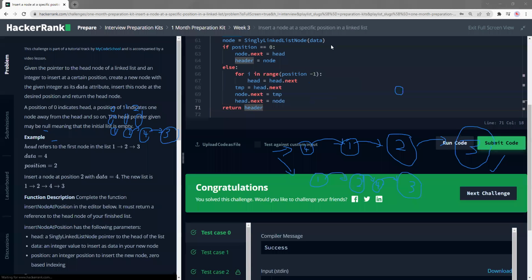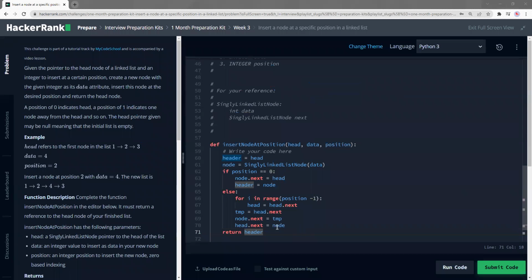And hope you guys enjoyed this video. I certainly enjoyed going through them and thinking about this question again. So yeah, this was inserting a node at a specific position in a linked list.